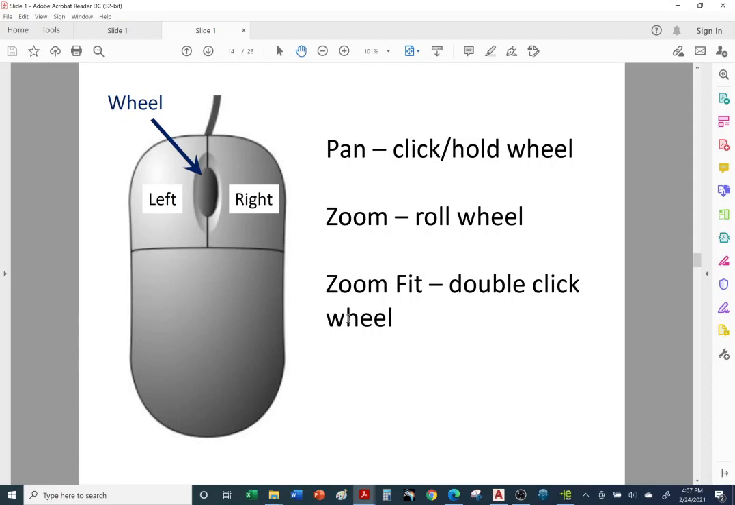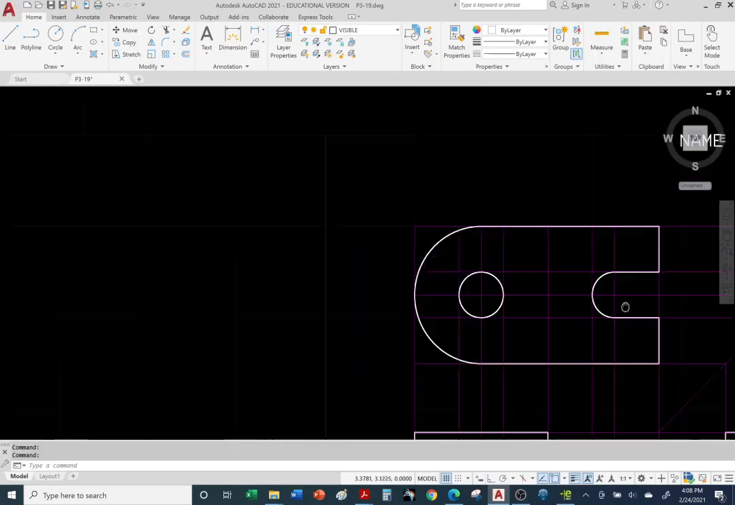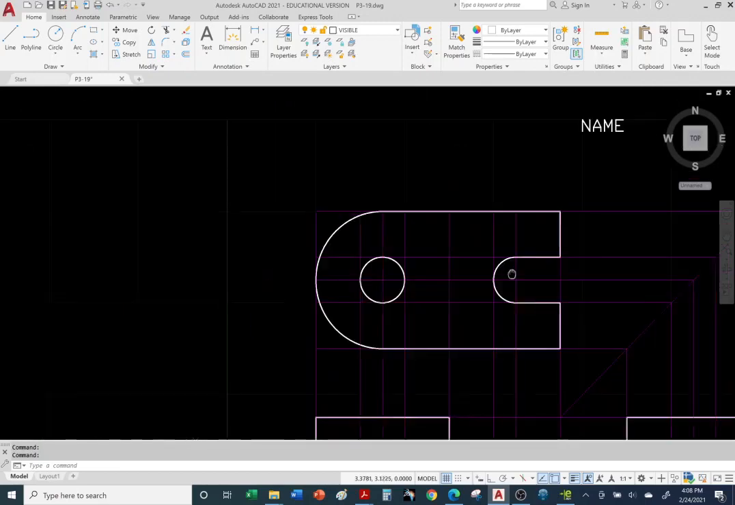Now, how do we move your drawing? If I want to move left and right, we can use the wheel. Using the wheel, you can hold on to the wheel so we can pan. You can hold on to the wheel on the mouse or the middle button, hold it and you can pan, left and right. So if I go to AutoCAD, I'm going to hold on to the wheel and I can pan. So you can see I can pan.